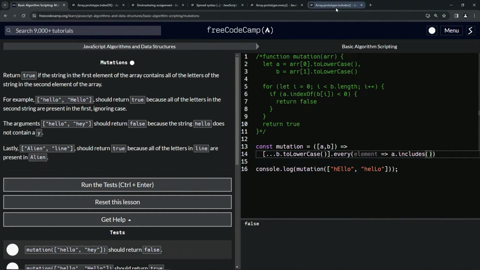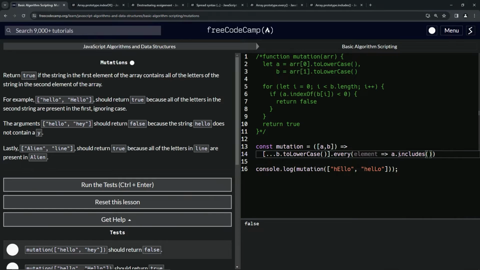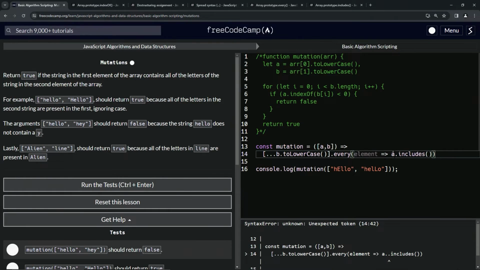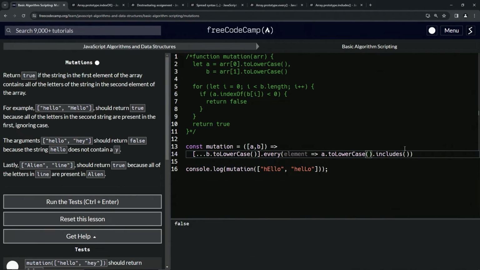Okay, check it out. So if you don't know about the includes method, it's the method of array instances that determines whether an array includes a certain value among its entries, returning true or false as appropriate, right? So basically, we're also going to have to make this lowercase. So a dot 2 lowercase dot includes, and we'll pull this over so we can see it a little better. Dot includes the element, all right?